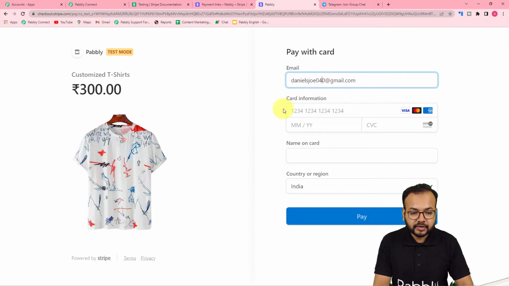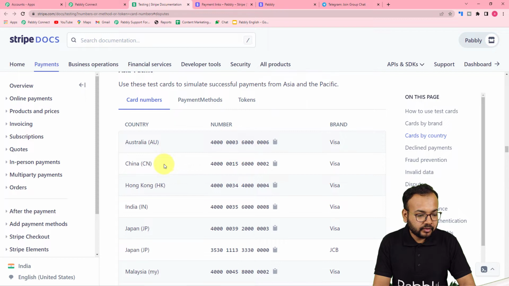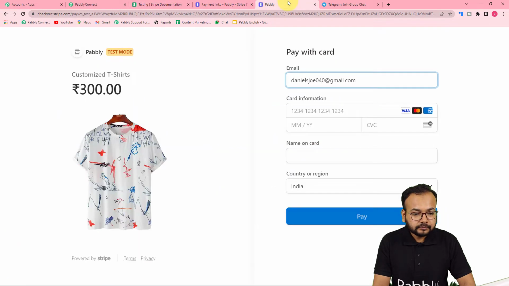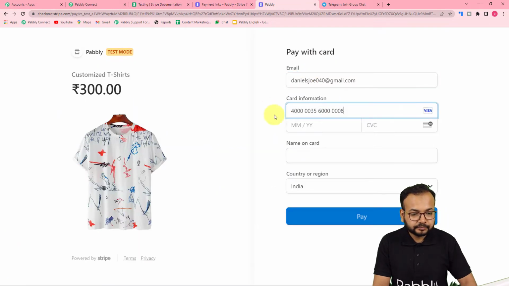So this is one of my customers' email addresses. Here I'm in the test mode, so I'm going to use test card details. You will find the test card details here in the Stripe documentation. For India, the test card details are these. I'm just copying this and putting it here.